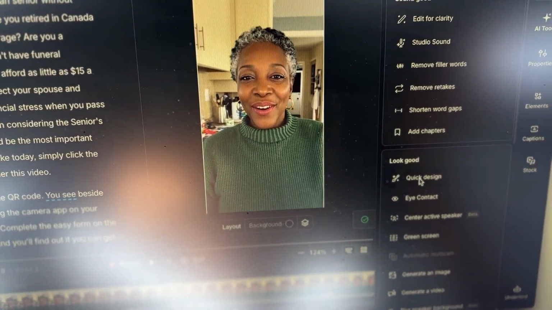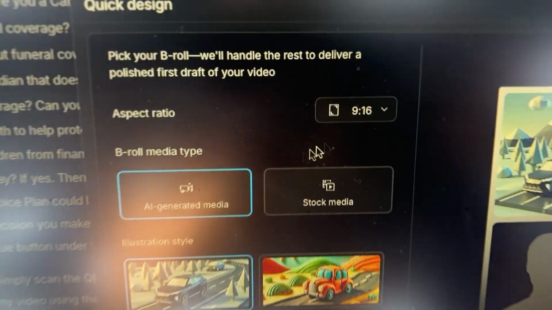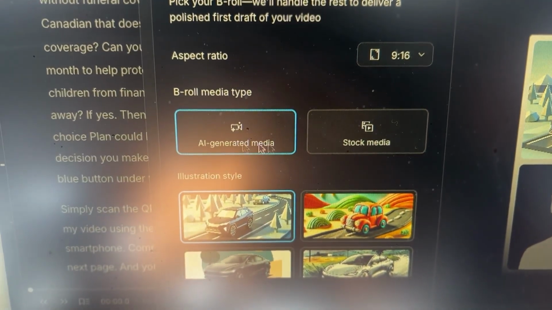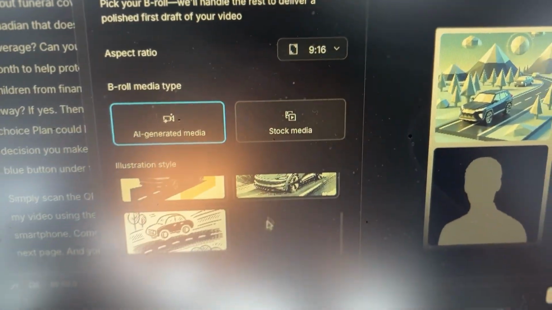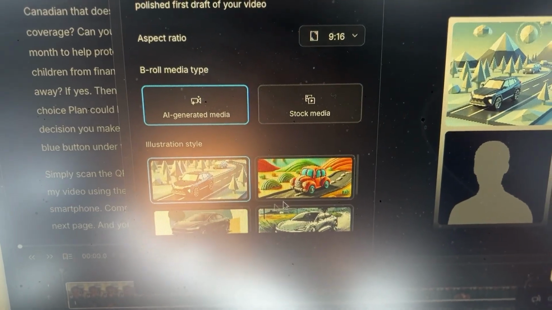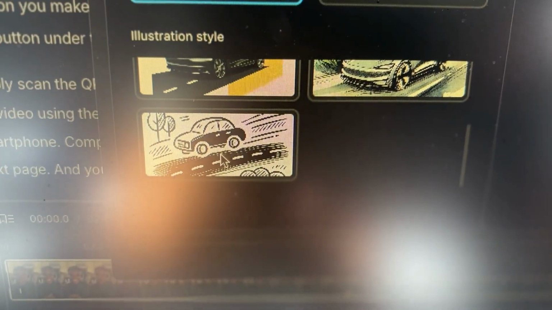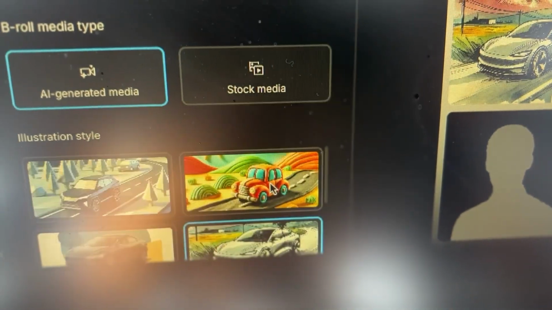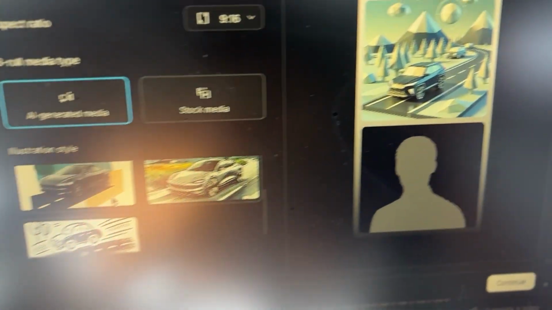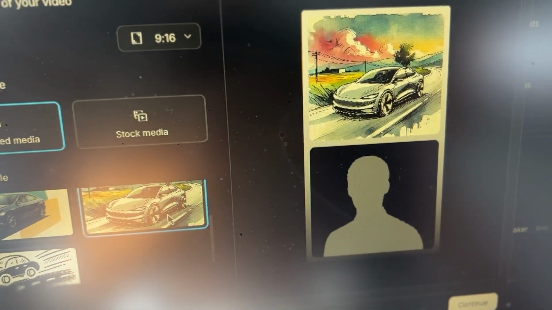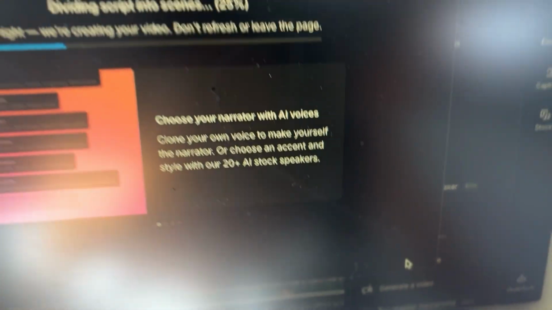Now they've got a couple different options here when you go quick design, right? This one's 9:16. It can do AI generated type stuff, or it can do stock media, and you can select what kind of AI generated you want. Do you like colorful, hand-drawn, this type, this type, this type. I actually haven't done this yet, so let's see. I don't like that. I think I'm going to do that. 9:16. I'm going to say continue, right?